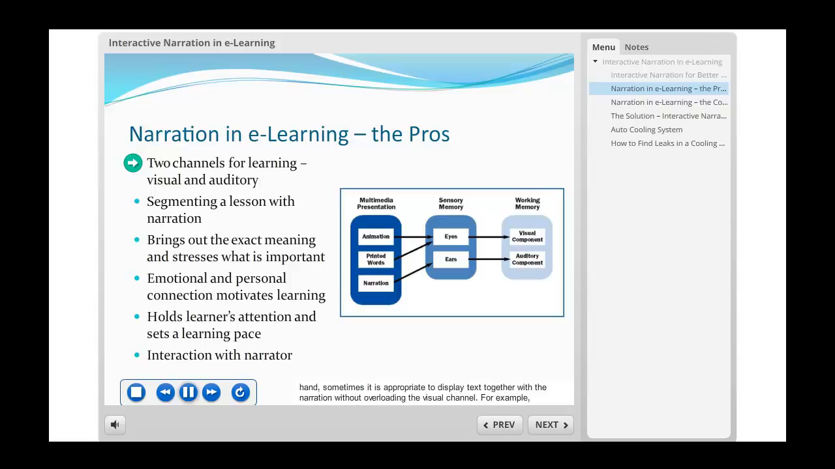On the other hand, sometimes it is appropriate to display text together with the narration without overloading the visual channel. For example, short topic headings or the steps of a procedure can support the narration. Each text is highlighted as the topic or step is discussed in the audio and illustrated with a graphic. Finally, if there is no concurrent picture or other visual input, it is appropriate to place text on the screen without any narration.